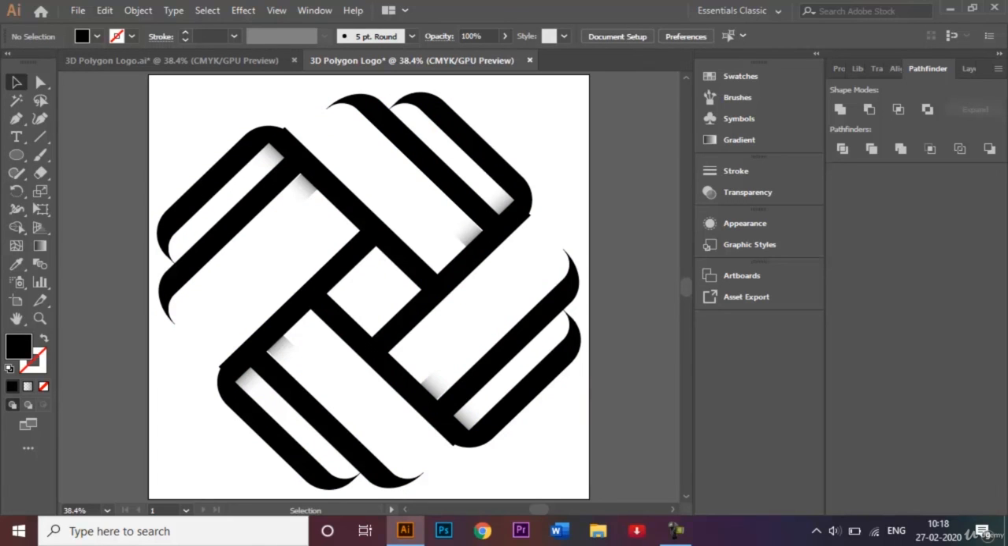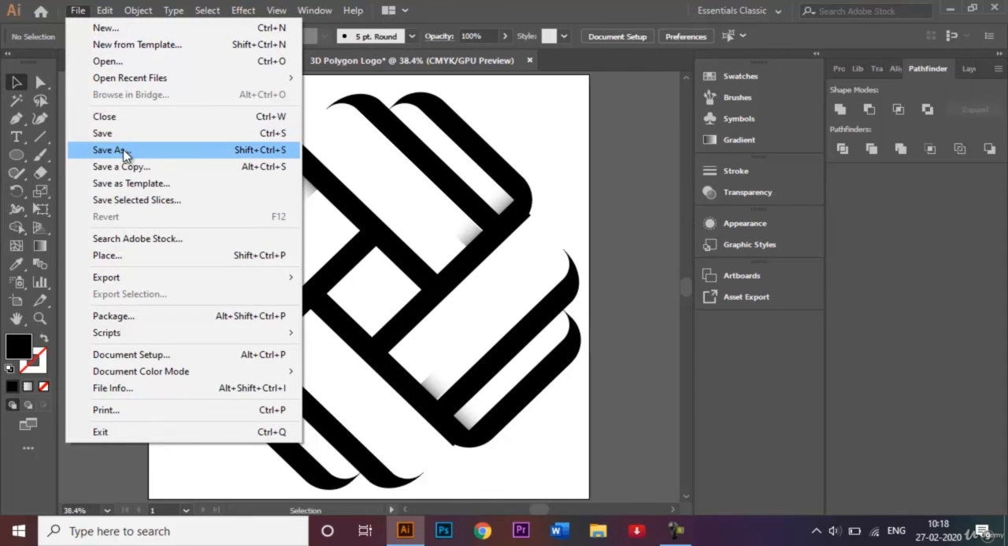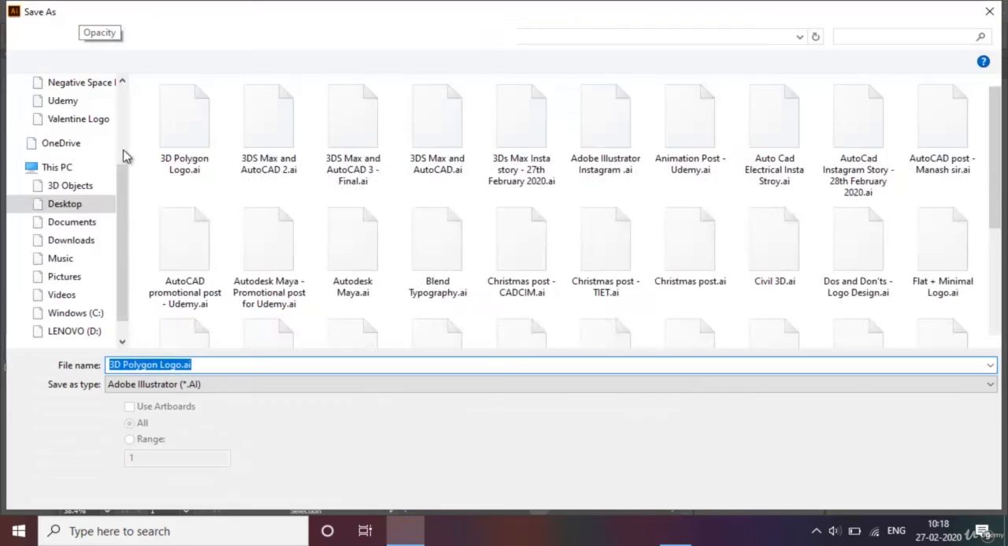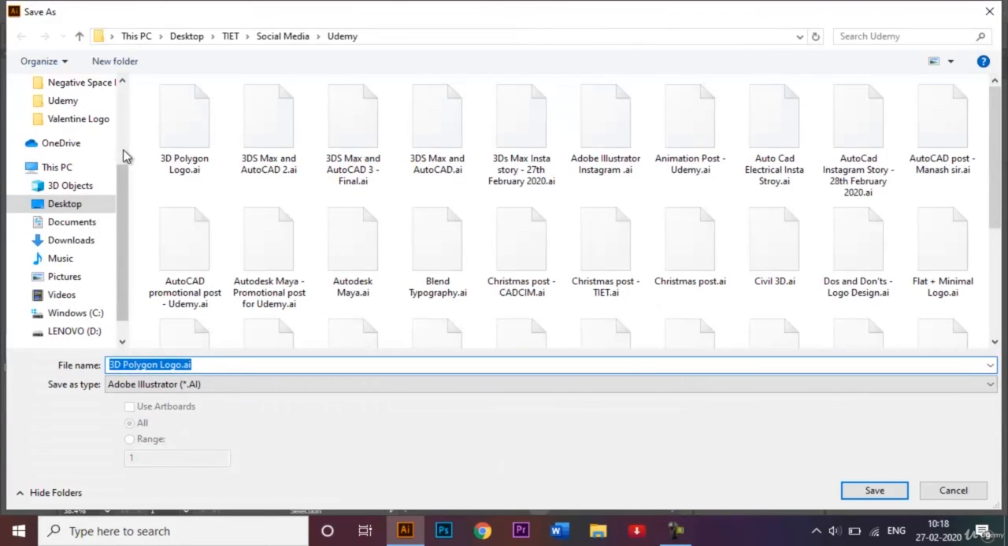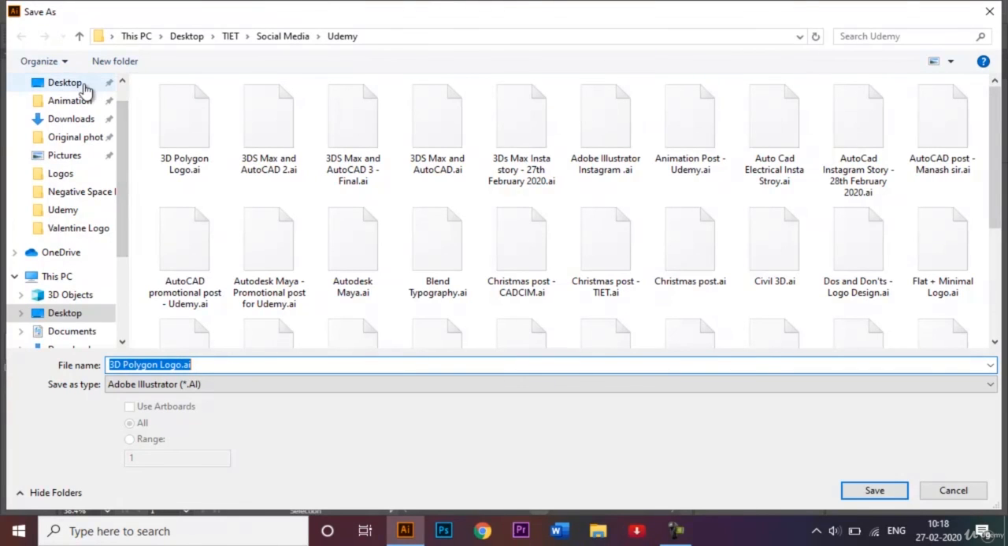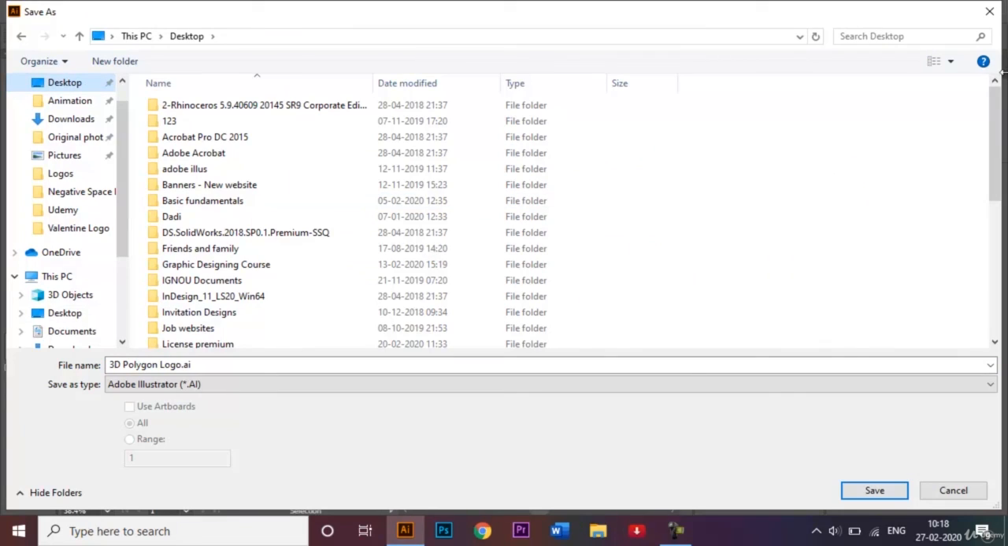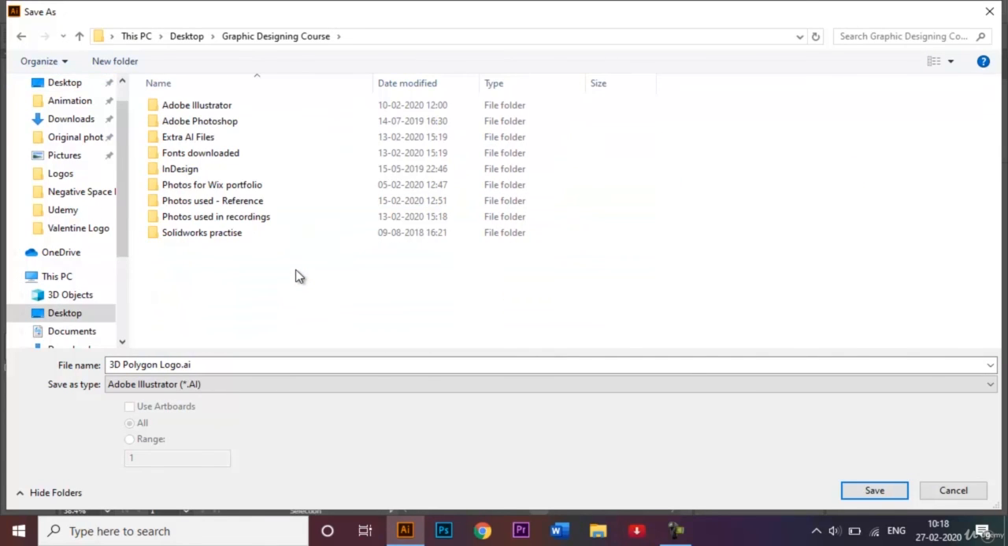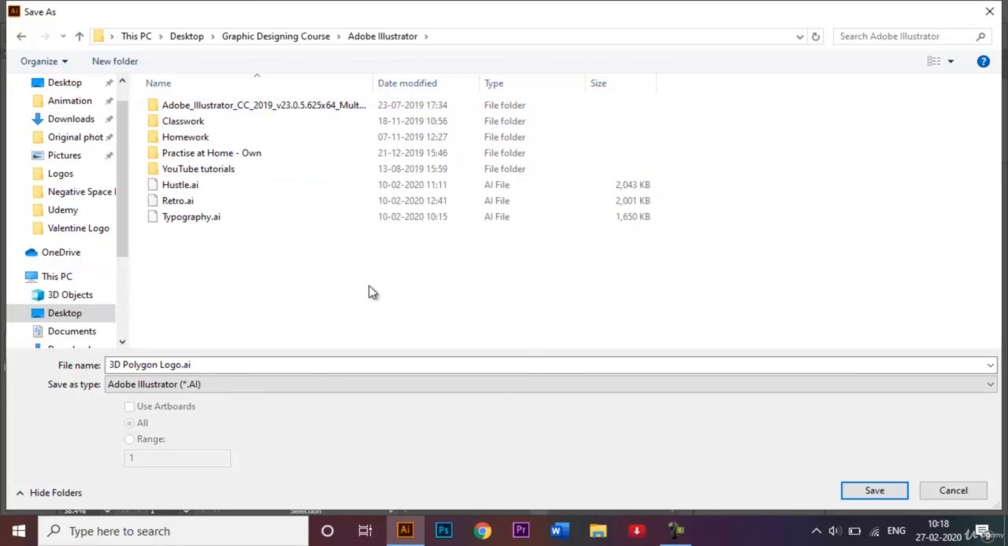In order to do that, we'll be going to File, going to Save As, and you can go ahead and save it wherever you want to. So I'll be just saving it here temporarily. Yeah. So by default, you can see that the file name, 3D Polygon logo, is the same as our document name.